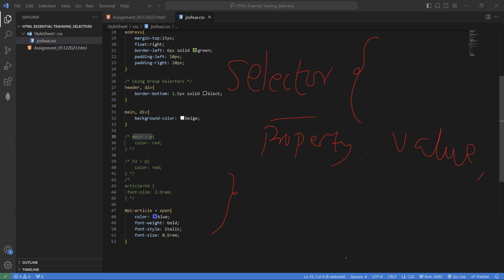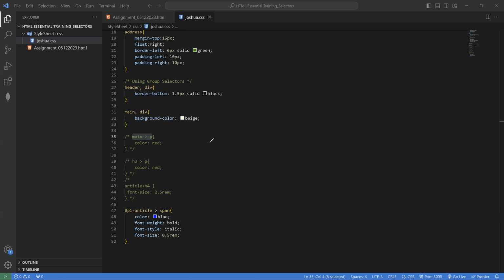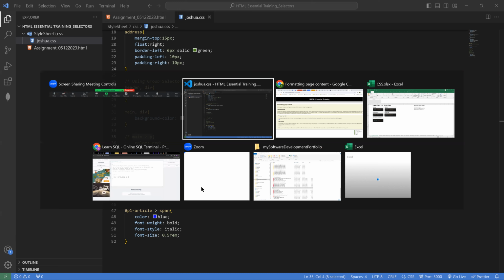Now, let me clear the screen. When we are talking about group selectors, let's go to the template.